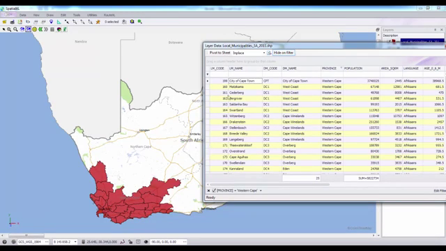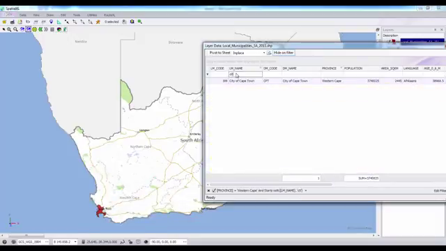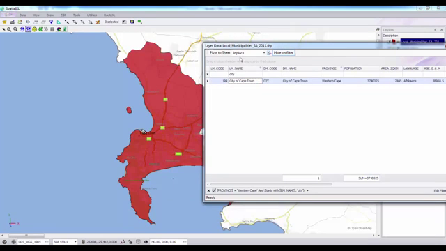I could also do a search for a particular feature in my shapefile. For example, here I could click on the local municipality name and I could type in the name of the municipality I'm looking for. And this will filter out that municipality in my grid and also on my map. I can right-click this layer to zoom to this layer on my map.